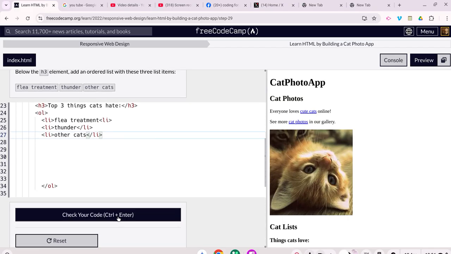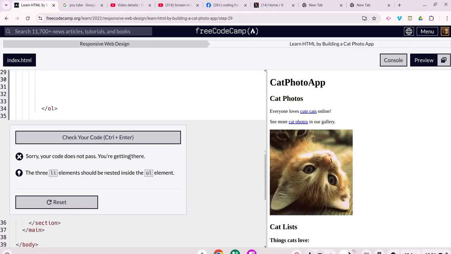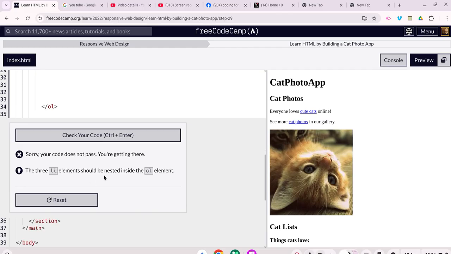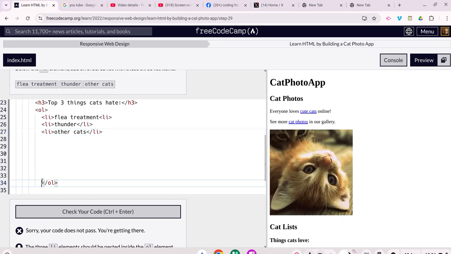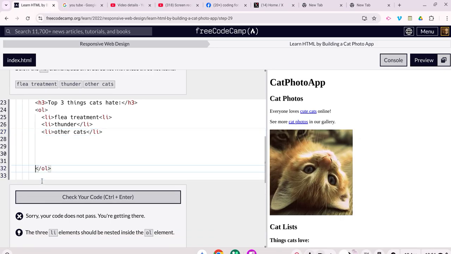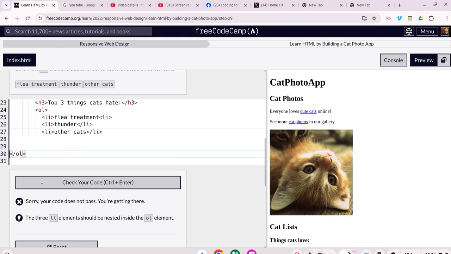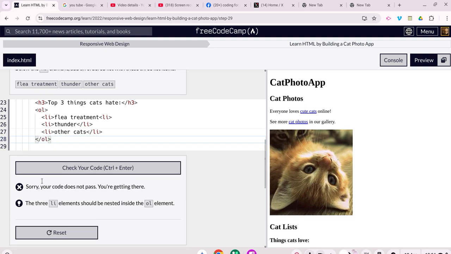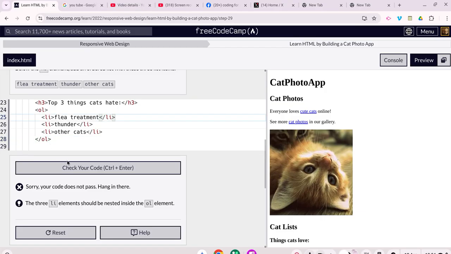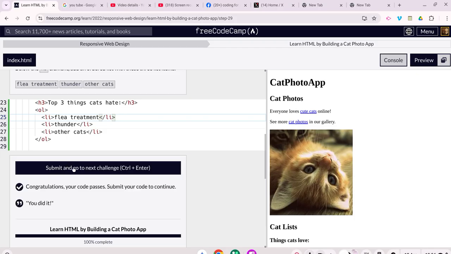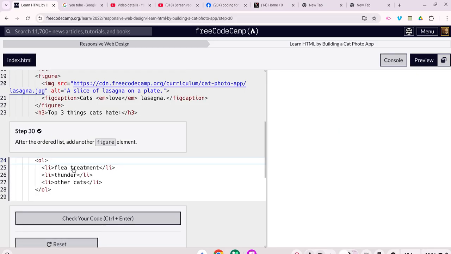If it's no, then we'll figure it out. So, sorry, your code does not pass. Your 3 LI elements should be nested in an OL element. As I said before, don't do what I done. Right, so at least we figured it out.